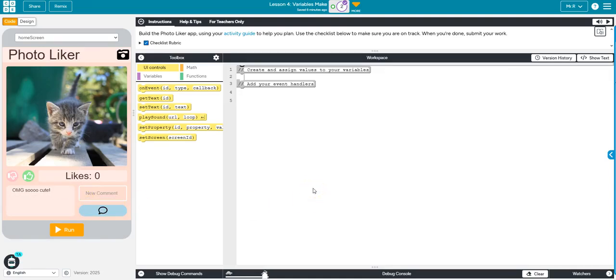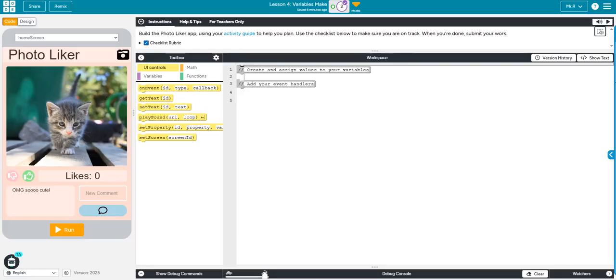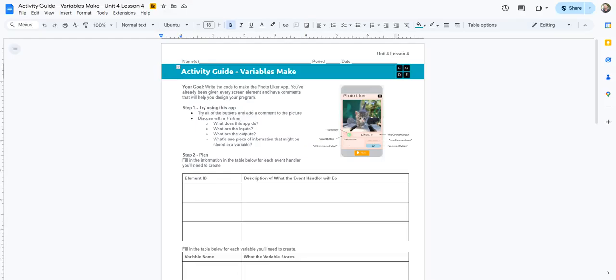To help you with this, when you are looking at Unit 4, Lesson 4 on Canvas, you're going to see a link to an activity guide. You're also going to see a link to a planning guide. I am not requiring you to do the activity guide. I am giving it to you as a reference to help you do this. So I strongly suggest that you use it, but you will not be turning this in to me.